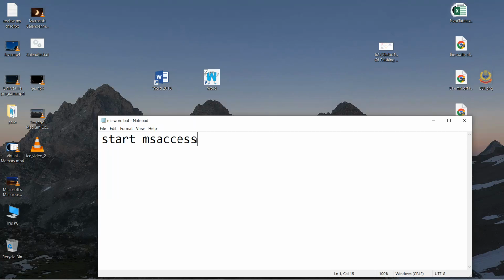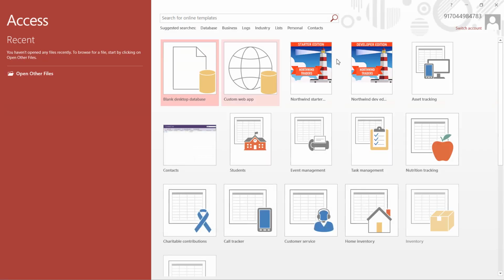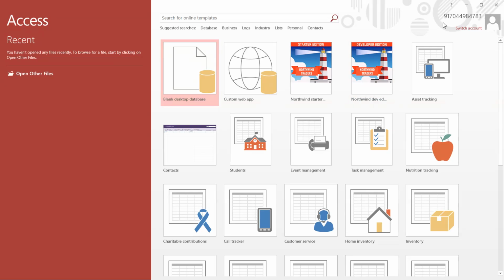Let me save, Control S, save the file, and let me close this one and click on this Word icon. So see, Microsoft Office Access has opened up. This is a database tool which you can integrate with your API applications for Java or maybe Python. That's another thing which I'll be making a video on at a later point of time.